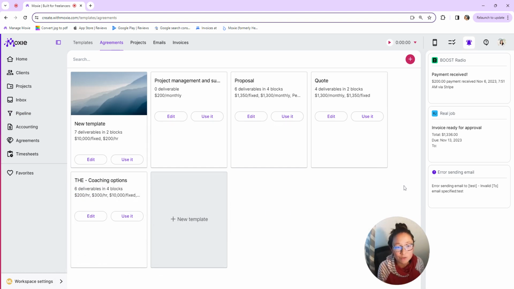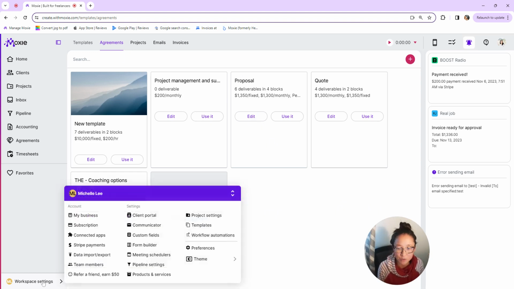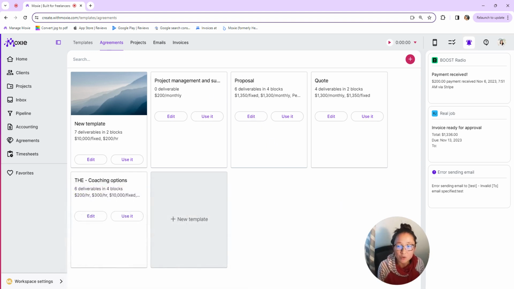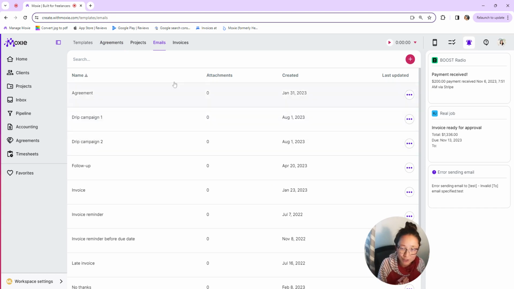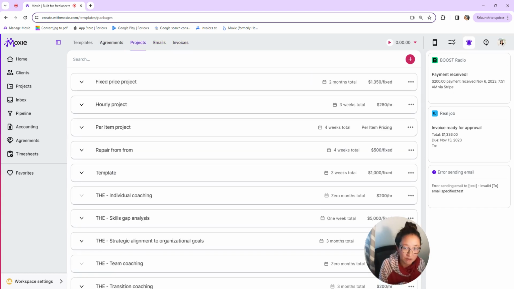So you're going to use some emails. When it comes to writing those emails and agreements and invoices, all of that is under workspace settings and templates. You can create agreements that you're going to use over and over again with your clients. You can create emails that you're going to use over and over again. Same for invoices and also projects.